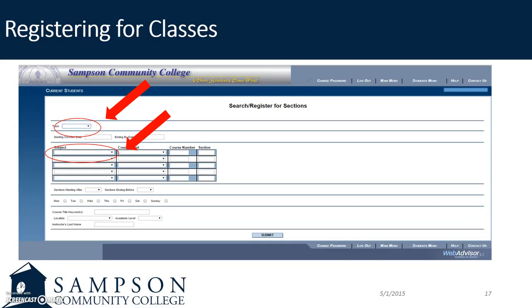You will also use the form that you completed with your advisor to select subjects and selections from the drop-down boxes. You would type in specific course numbers and even course sections if you knew specifically which sections you were interested in. You could search for up to 5 subjects at one time.